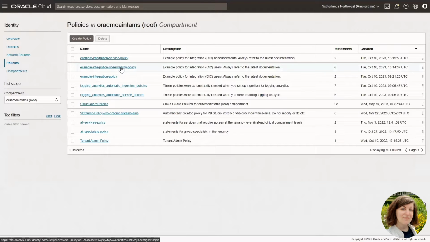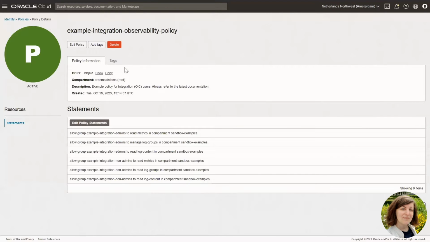Another policy that is relevant for integration is related to observability. Again, this is an example. With this particular policy, the statements included here allow a specific group, in this case the integration administrators, to read metrics in a compartment. This is the compartment where we provisioned OIC before, to manage log groups in the same compartment, and to read log content in the same compartment.